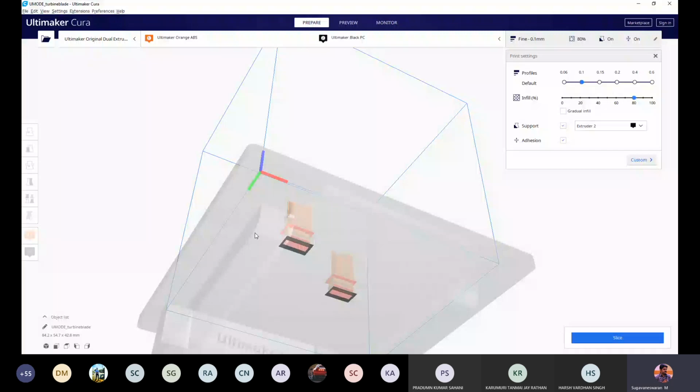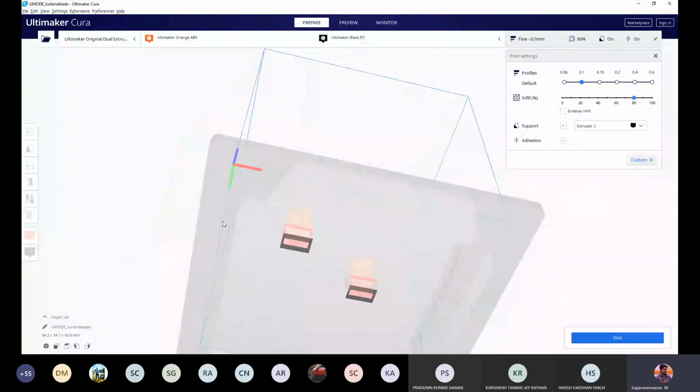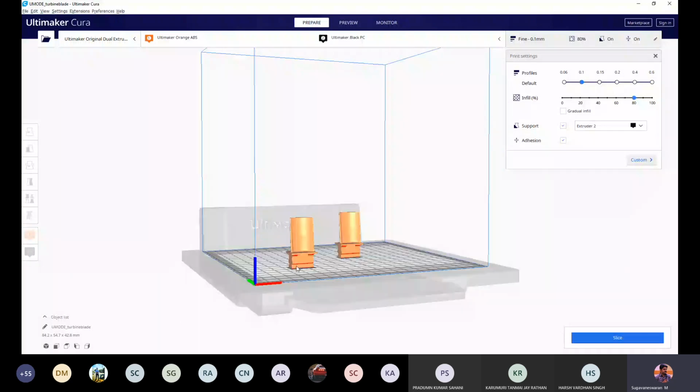Yes, sir. So these red surfaces are downward facing surfaces. I cannot directly print such a surface in additive manufacturing. So it requires a support structure. If you click slice on the bottom right corner, you can see the slice. Could you all be able to see the slice? Yes, sir. If you give slice, it will slice the CAD model. It will take some time to slice it.